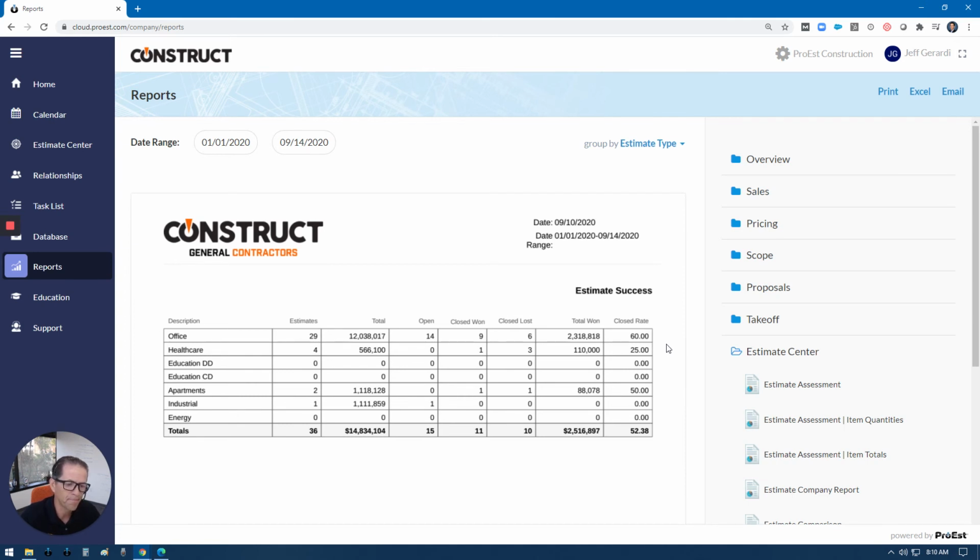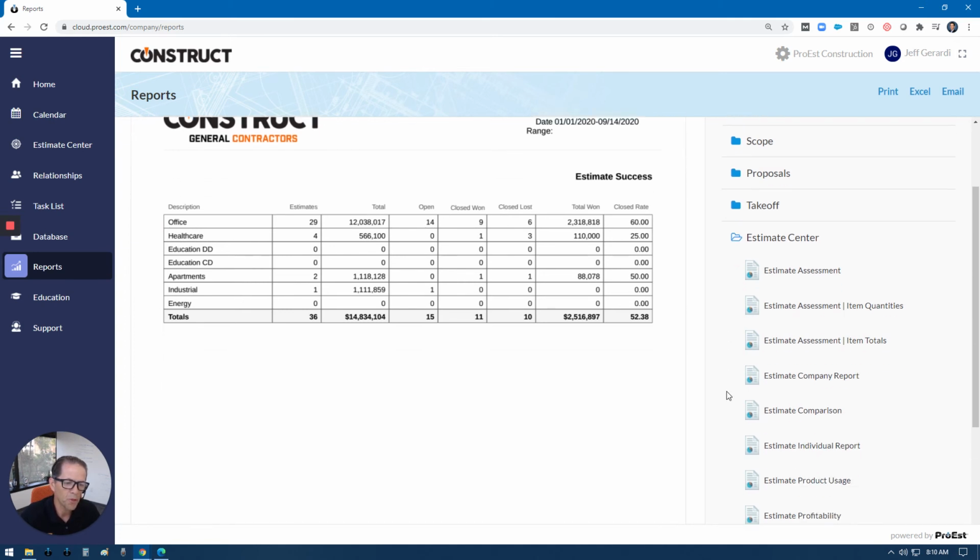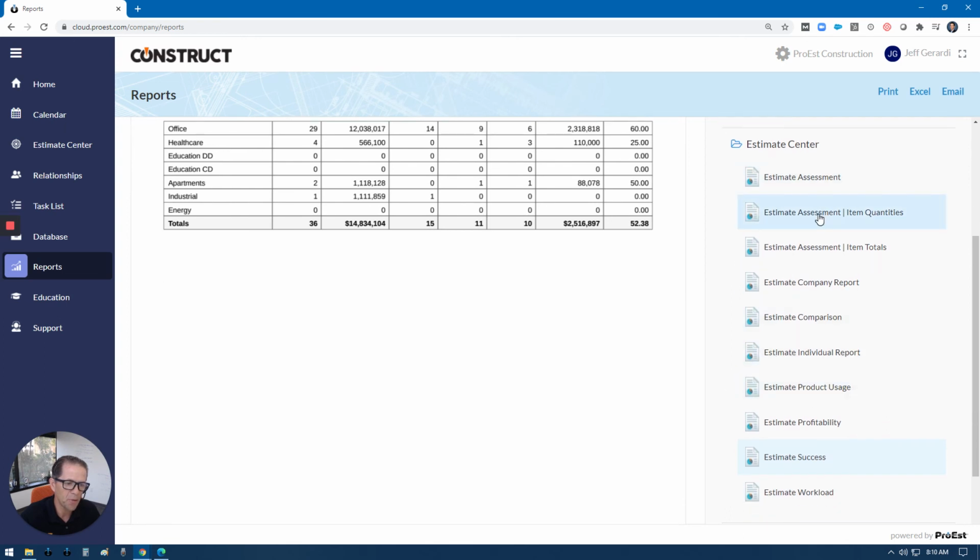Some other reports over here in the Estimate Center, the assessment reports and the comparison reports, allow you to compare multiple estimates side by side. So if you had a key project and you want to base other projects off of it, we can compare those projects side by side and take a look at what those variances are. Even a workload report. So I want to see what workload each estimator has on their plate right now.